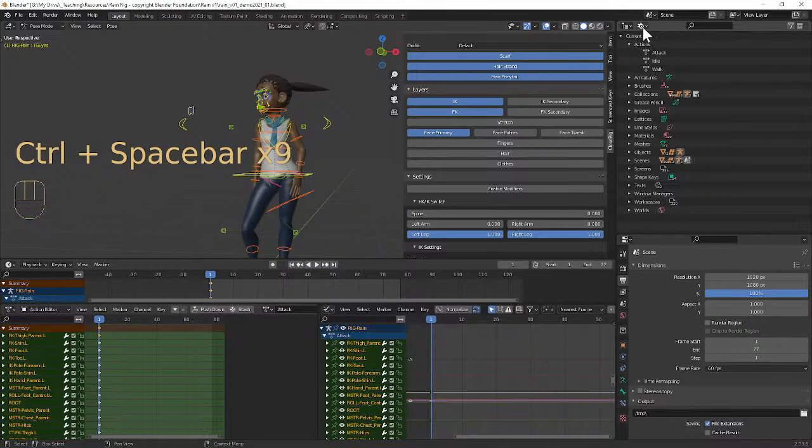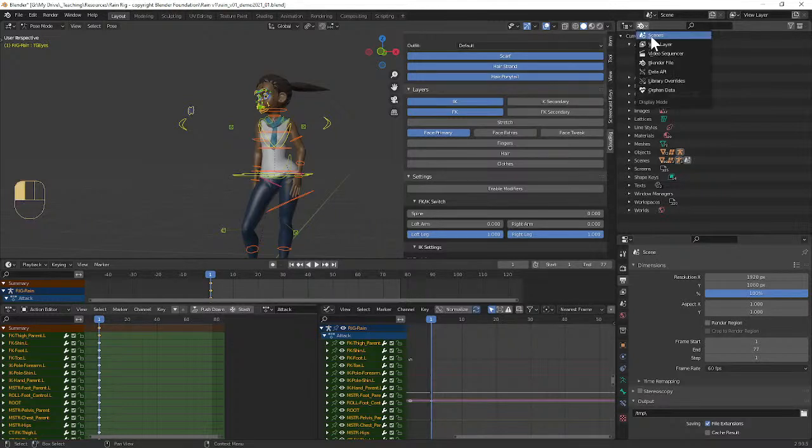Okay, actually I'm going to set this back. You'll see that the action I've added there is the attack. I'm going to set this back to my scene view though.